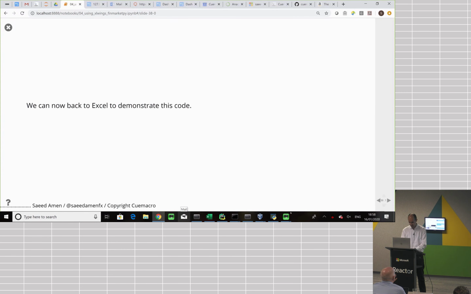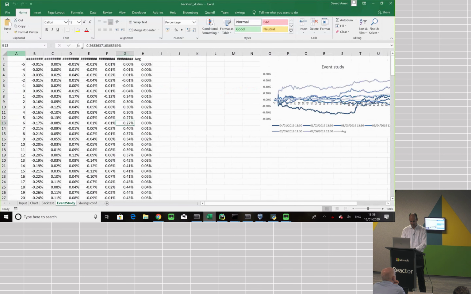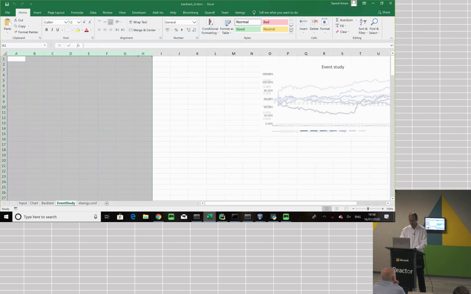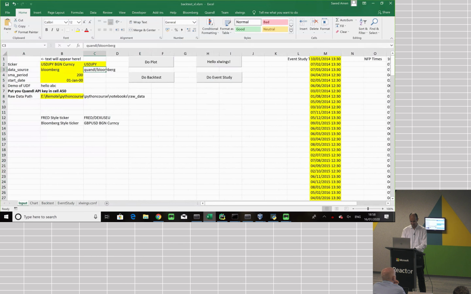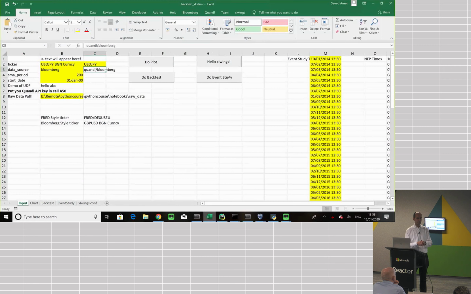Okay, so let's go back to Excel to demonstrate the code. Let me just delete this to show you that I haven't pre-canned it. Okay, so these are the event study points. It's actually only going to give us data in 2019 because my spot data is only 2019 data, so it's going to ignore all the others. So if we do event study, okay. There we go, so it should come back shortly. We go to event study.